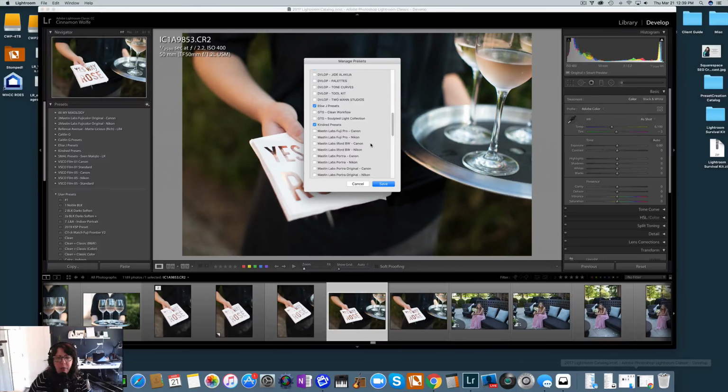So it's a very nice way for you to not have to delete presets in your Lightroom, but not have them clog up your presets folder. So that's the first thing I want to show you.